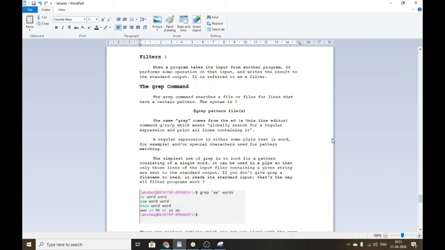Hello guys, so let us start with filters today. What is a filter is the first thing which we have to know. Generally Unix allows the user to take what the user wants. One such option is filter, which will help the user to take input from another program and perform some operation on that and get the desired output. So this is a filter. Like that, many filters are available in Unix.